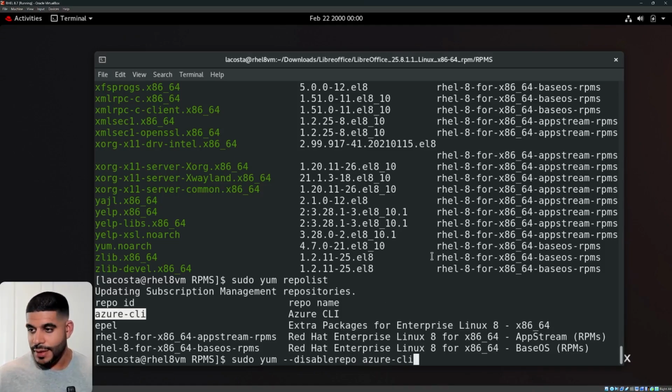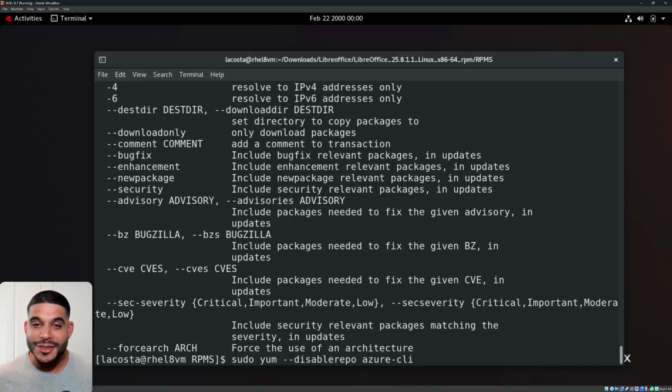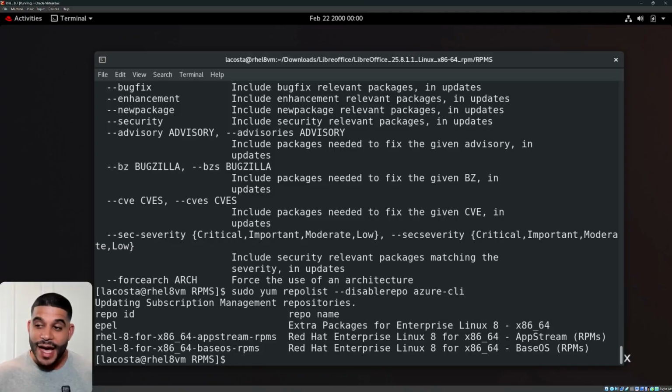Now let's run that command. And of course, as you know, your teacher always makes mistakes too. I forgot to put the repolist before the --disablerepo. Let's try that again. So sudo yum, let's put a repolist here, space --disablerepo followed by the name of the repository, which is azure-cli. Let's hit enter on this. And as you saw, it went ahead and removed the repository, and we don't have that Azure CLI there anymore.